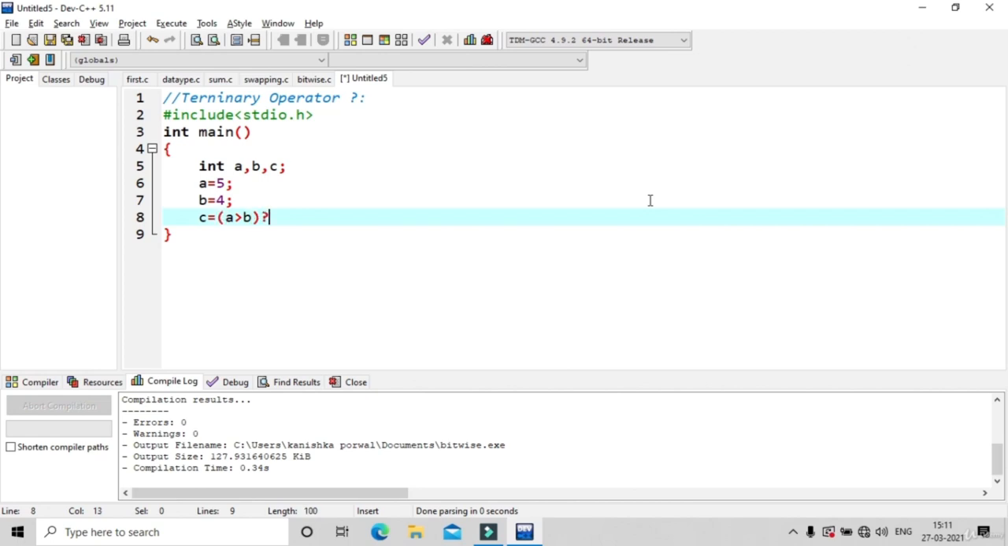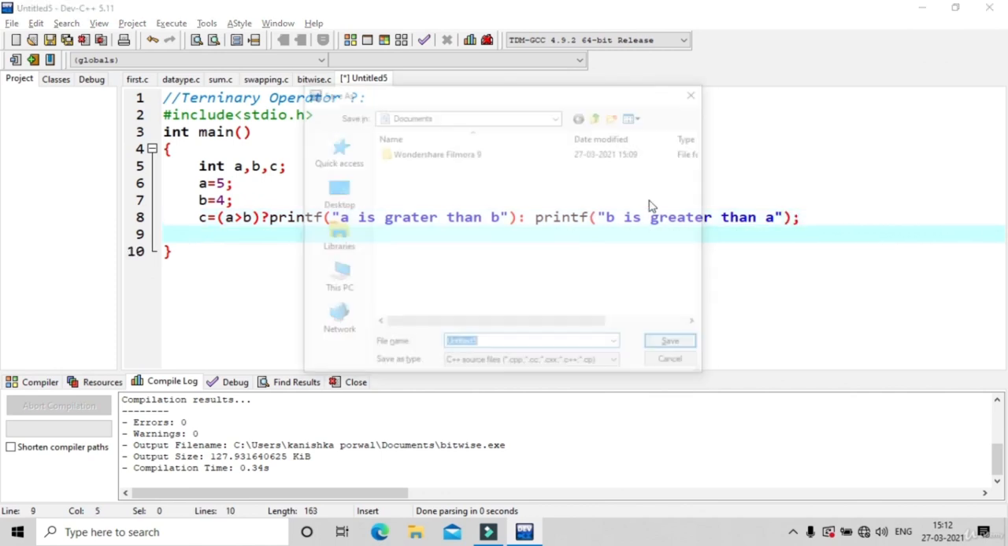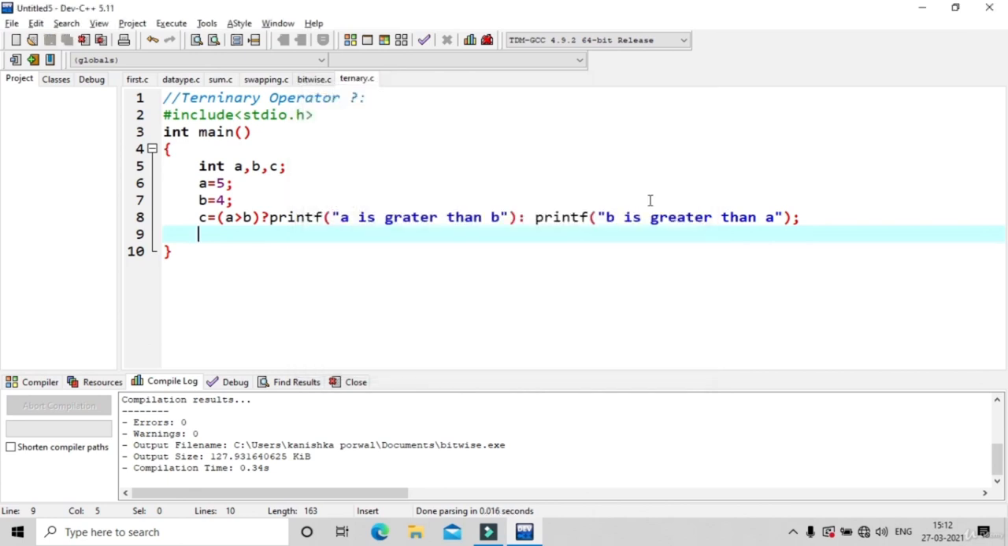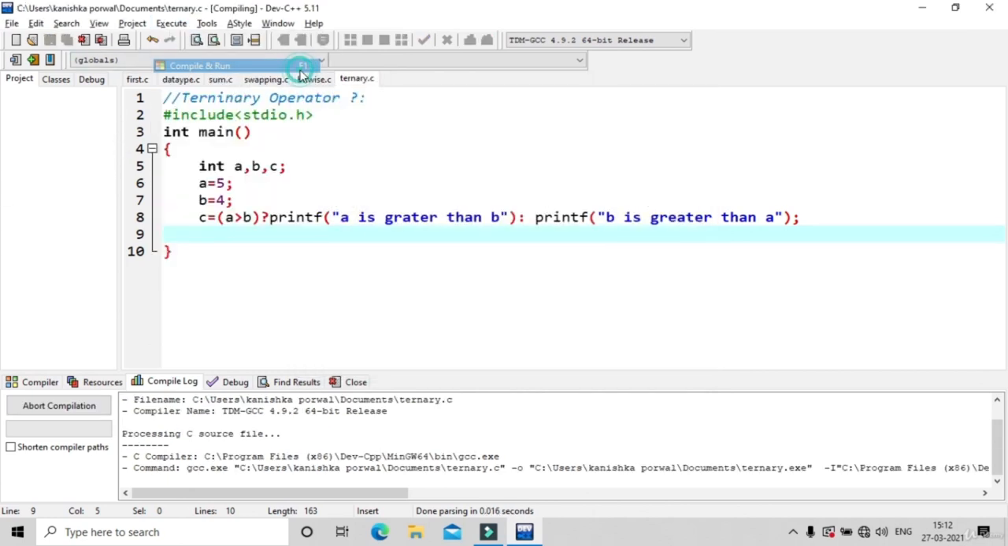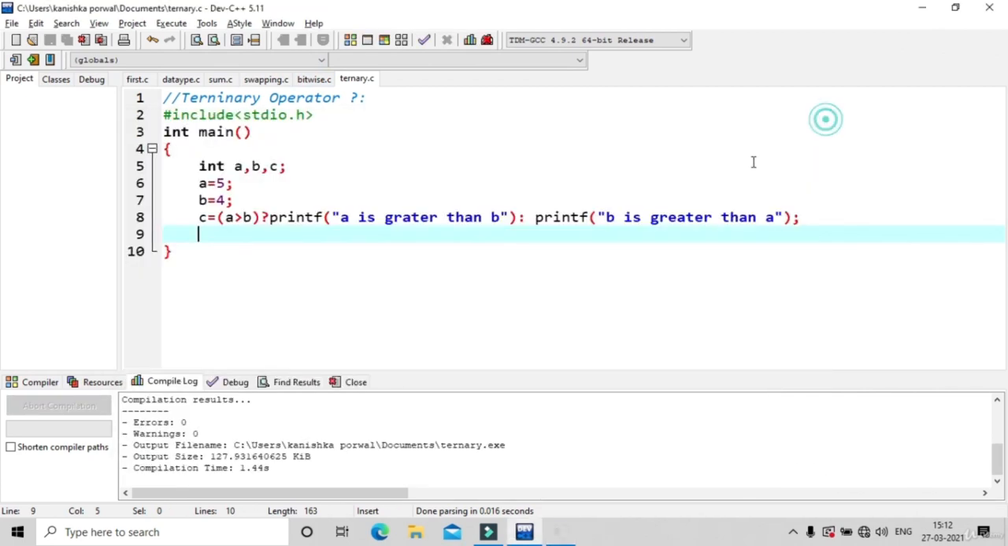So it is just like we are using the question mark and printf, a is greater than b, if it is so, then printf, else printf b is greater than a, semicolon. Okay, so it's that easy. Save it as ternary.c, and let's execute this program. So a is greater than b, see the output is a is greater than b.